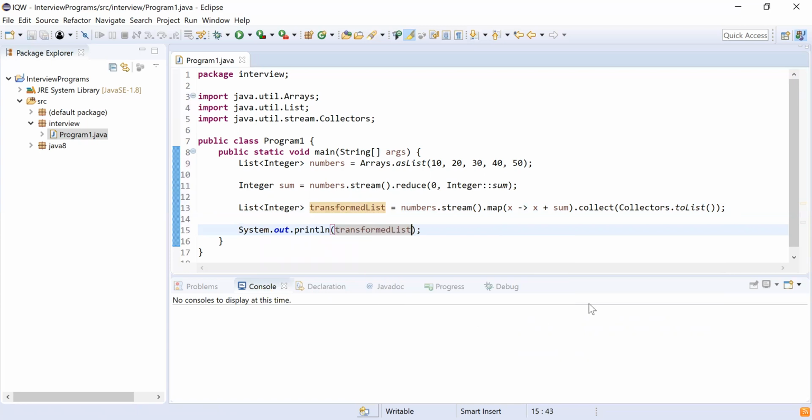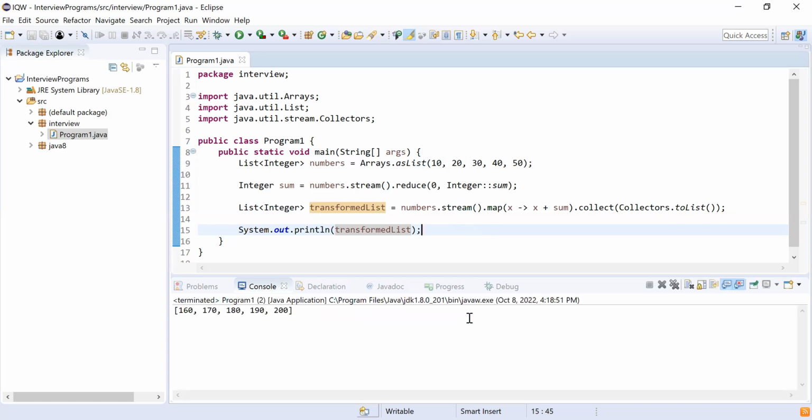Let me try to run this program. So run as Java application. Okay, so as you can see, it is 160, 70, 80, 90, and 200. So sum is added to each element of the array. Okay, perfect. It is working.